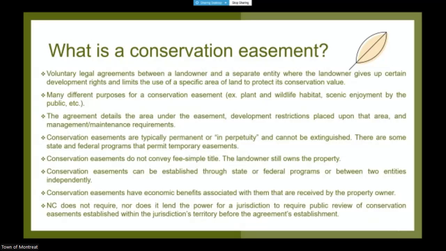There can be many different purposes for conservation easements: scenic enjoyment, plant and wildlife habitat, wetlands, things like that. The agreement itself details where the easement is, so specifically what area is being conserved, what are the development restrictions placed upon that area, and what are the management and maintenance requirements.